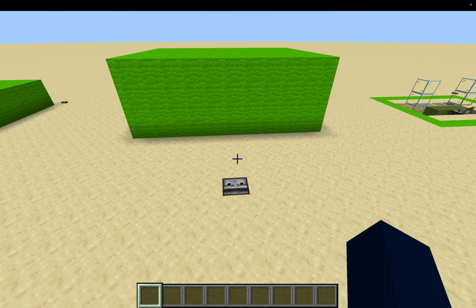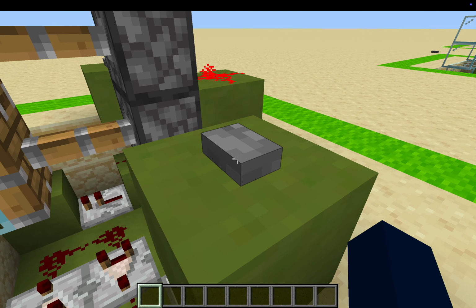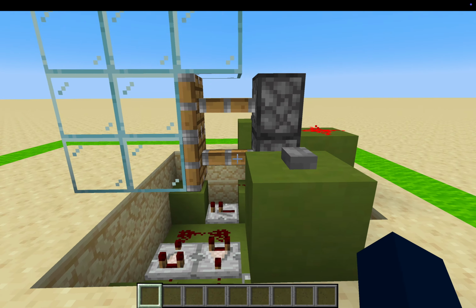So why would you want to use this? You know those doors that you make with the buttons? Probably stone buttons, because you don't want to use a wood one because it might not go with your base.